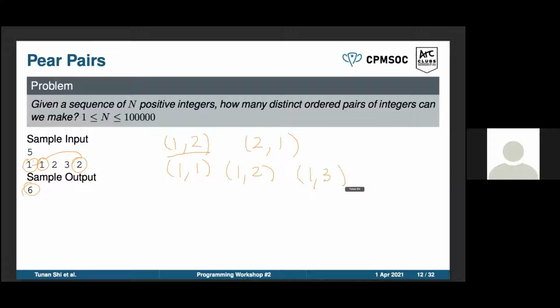And the elements starting with 2, you can do 2, 2, 2, 3. And starting with 3, you can make the pair 3, 2. So there are 6 pairs in total here. And notice how we can't make the pair 2, 1 because 2 does not appear before 1 anywhere in this sequence.